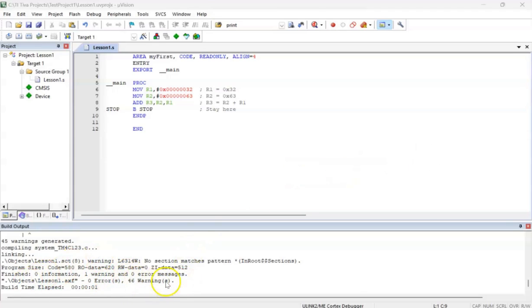Now, on the other hand, warnings are not as bad as errors, but they could be potential issues or problems when you run the file, when you run the program. So it will still run. It may run the program without any hitches, but it's good to try and get rid of these warnings.